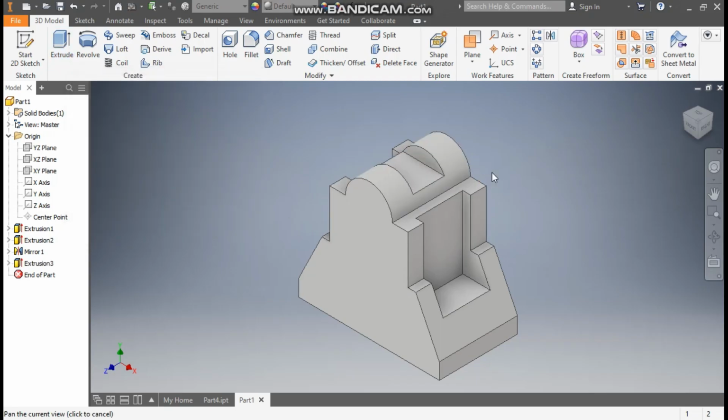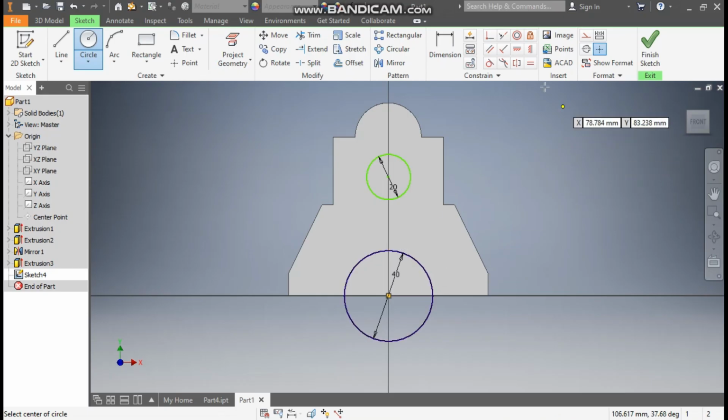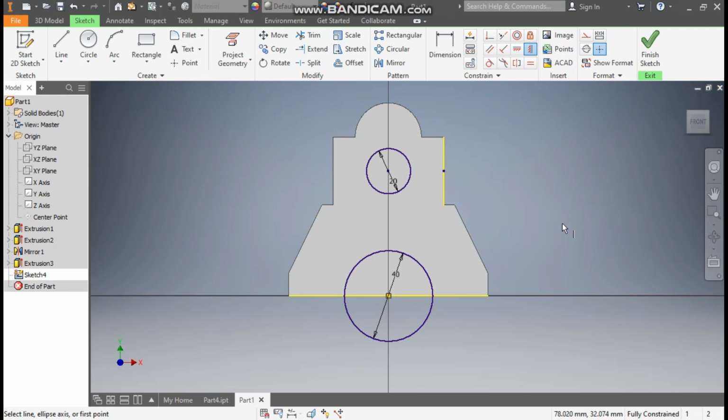Okay, now here we will make the other cut profiles. Select this face, go to create sketch, here take circle command and make one circle here of dia 20. From this point make a circle of dia 40. Now go to horizontal constraint. We'll select here the center point of this line. Okay, and select here center. Now go to vertical constraint, select this center, and here select this center.